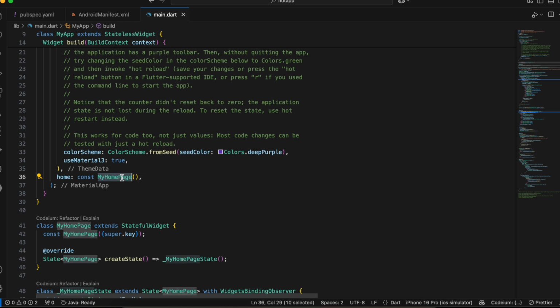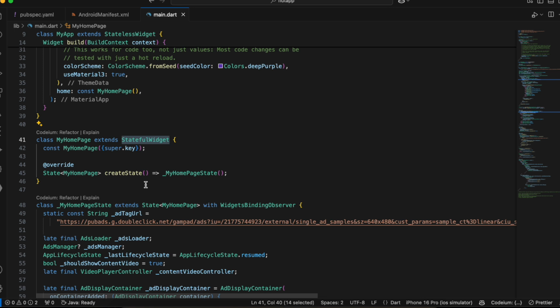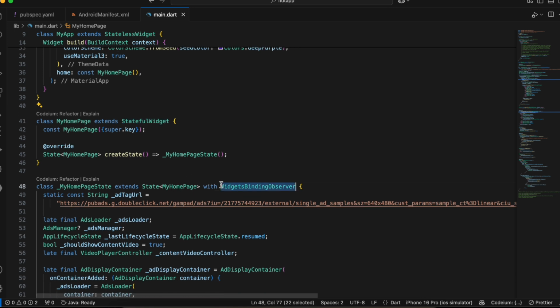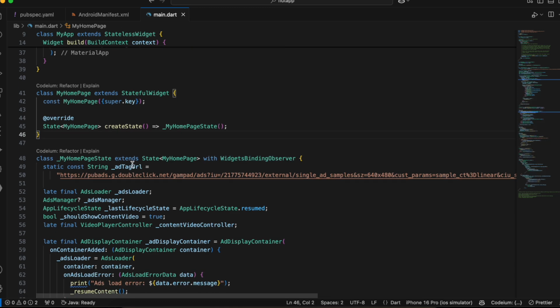So here you can just refactor your MyHomePage widget, create a stateful widget, and after creating a stateful widget, I am also extending this WidgetsBindingObserver so that I can observe this particular widget, and this is the ad tag URL. If you try to paste this inside a browser, it will not play the ad which I showed you inside our application. It is something else, like an XML file, and it is smart enough to know when to play the ads.